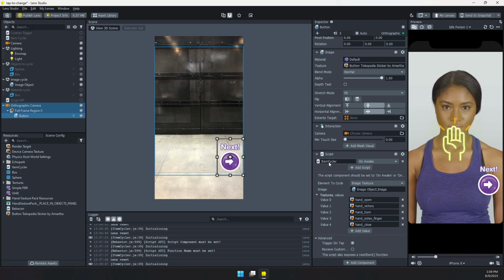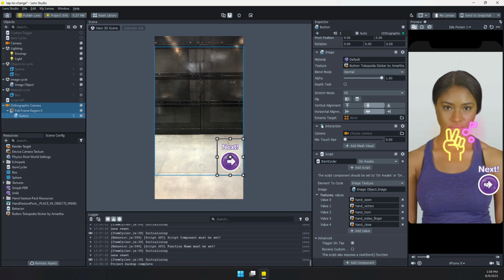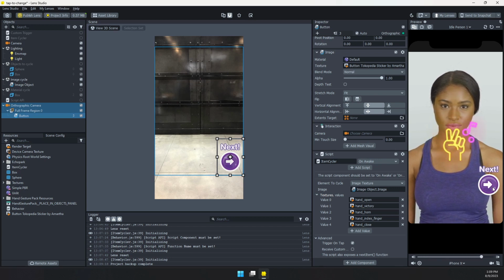Our item cycler script is still being called onAwake. Internally, it's listening for a tap event. But now, if I tap out here, nothing happens. If I tap my button, that interaction is being sent to our script to trigger the tap. So now we have this button to cycle through our objects. And if I tap somewhere else, those tap events are not being registered by the script. The key here was to add the interaction component and then add our script directly on the object we want to be tapping.